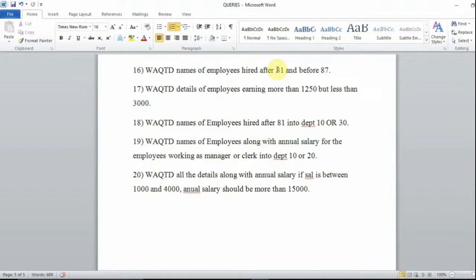Another condition says that they should be hired before 87. Before 87 means the starting of 87 should not be included. So when will the year 87 start? On 1st Jan 87. If I say when the year 2022 will be starting, it will be starting on 1 Jan 2022. Try to understand, guys.